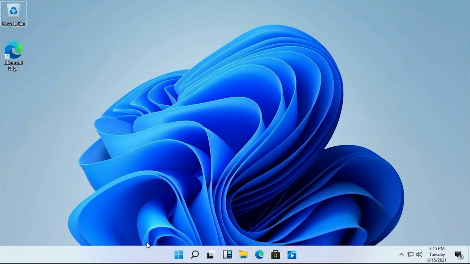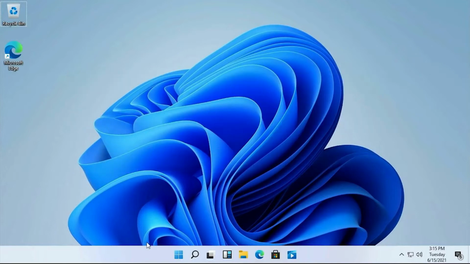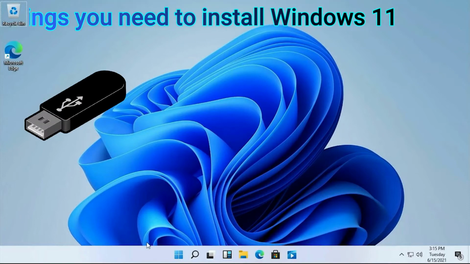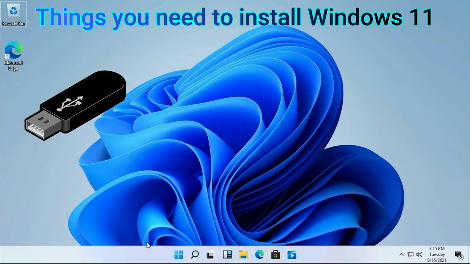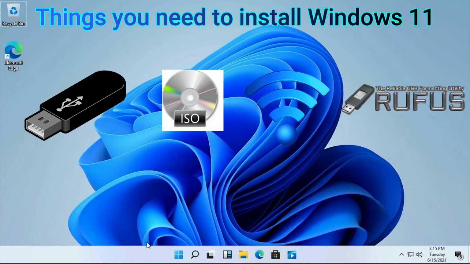And I will show you what we need to download and install Windows 11, so please continue watching this video. First of all, you need a USB thumb drive, 8 GB or bigger, and the Windows 11 ISO file. I will show you where to download this ISO file later in the video. And the third thing, we need an internet connection, obviously, to download the ISO file. And then we need a third-party application, Rufus, to make a bootable USB drive.